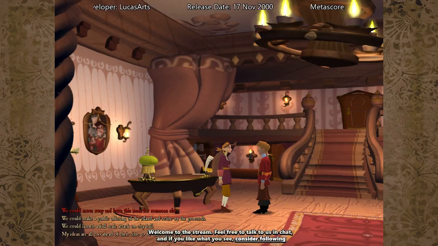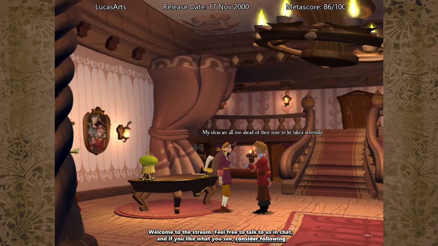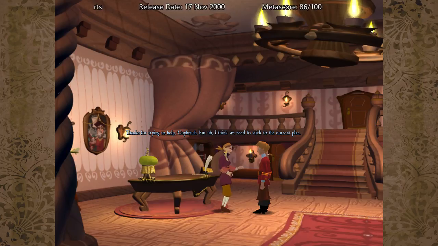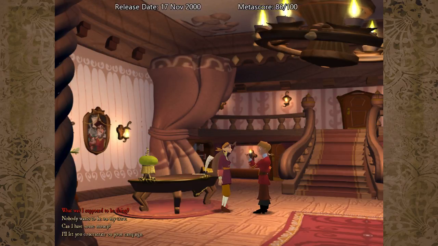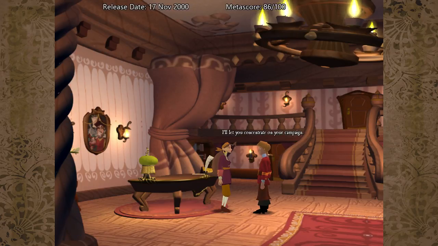Yeah, all of this is kind of silly, so I'm not even gonna try. I don't know. I'm not feeling it. Thanks for trying to help, Guybrush, but I think we need to stick to the current plan. All right, I'll get on it. Alright, let's... Oh, fuck. I'll let you concentrate on your campaign. Thanks.